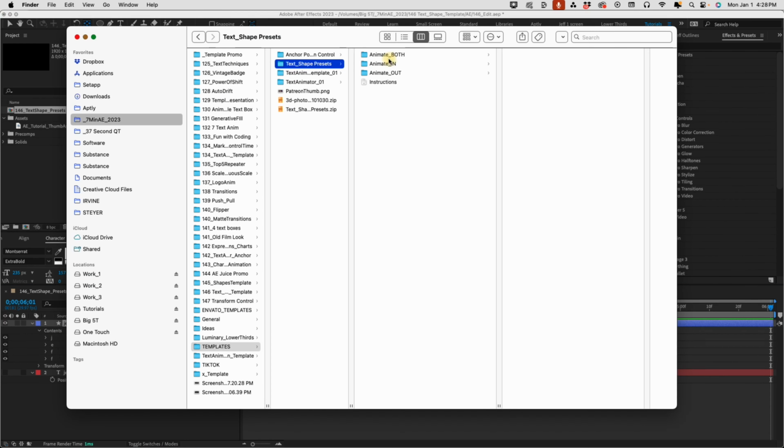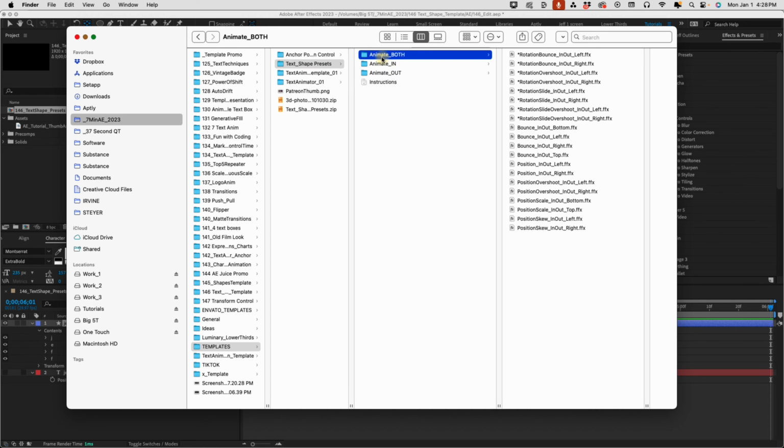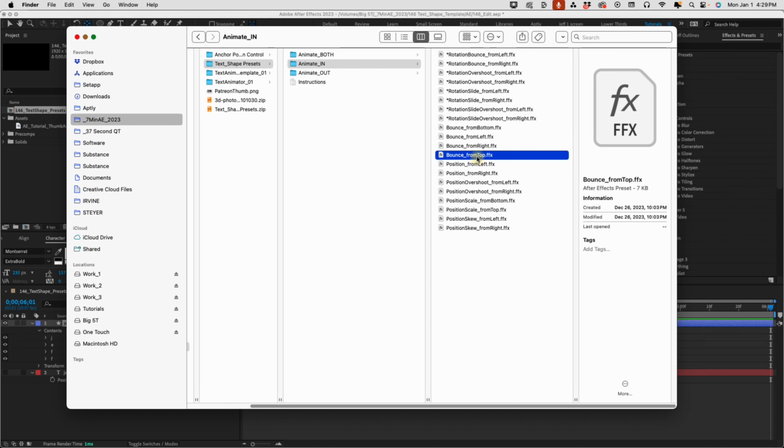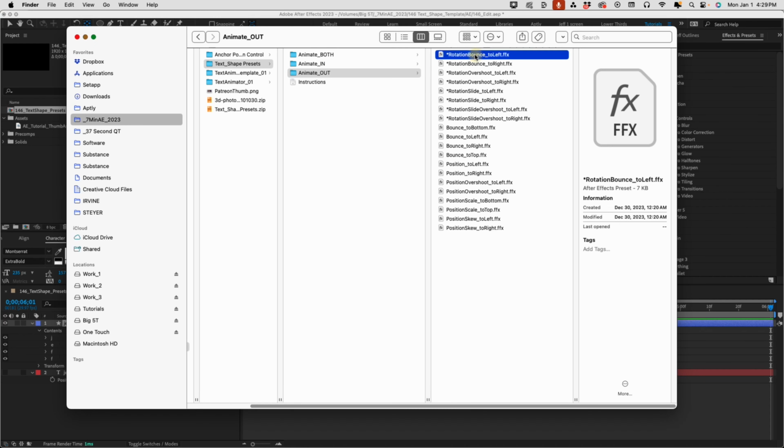Whenever you download the preset pack, you're going to have these three folders. I'm going to show you really quick how to add these to your computer. So we have animate both, in and out. In animate both, we have rotation bounce in, out, left, for example. And if you go to animate in, you'll see it's rotation bounce from left. You have from bottom, from left, from top, from right, things like that. And animate out is going to be rotation bounce to left, to right.